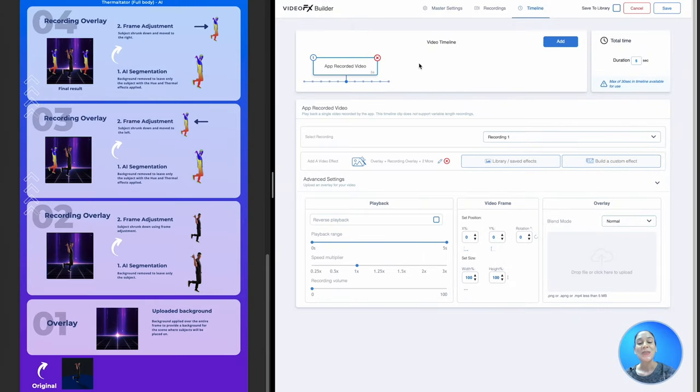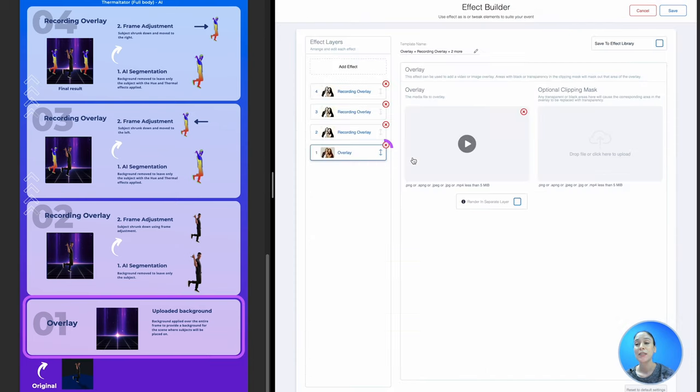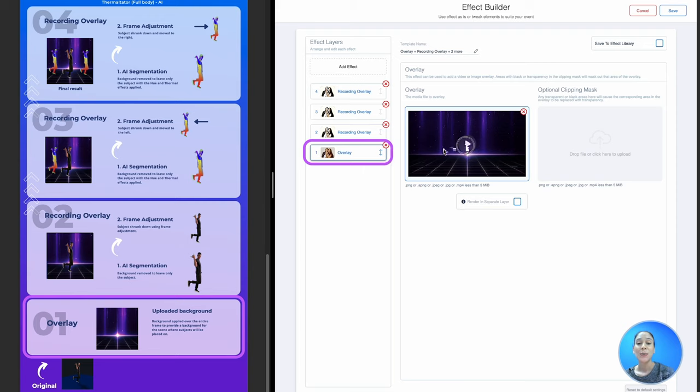Okay, now that we have the diagram up here, I'm going to go through the layering of the effects with you so you can see how this is all applied and how it comes together. So on the left-hand side here, you will see the original video with the subject here. And what we are doing firstly is we're going to apply an overlay, which is just an uploaded animated background. This is going to be applied to the entire frame and form the background of this template.